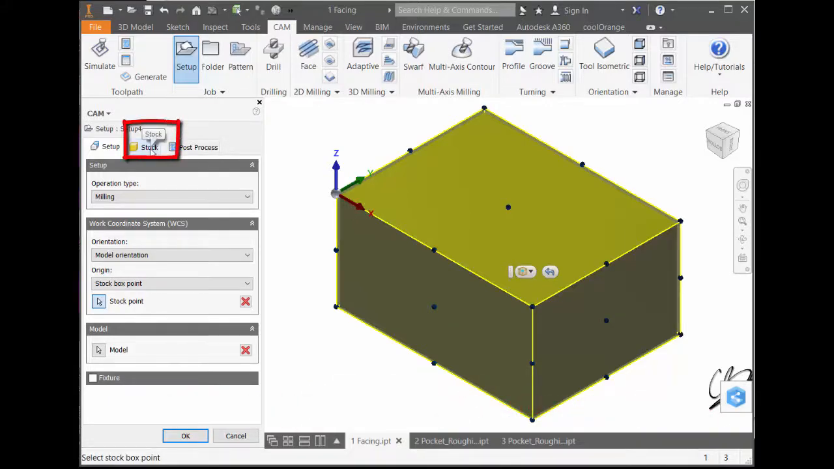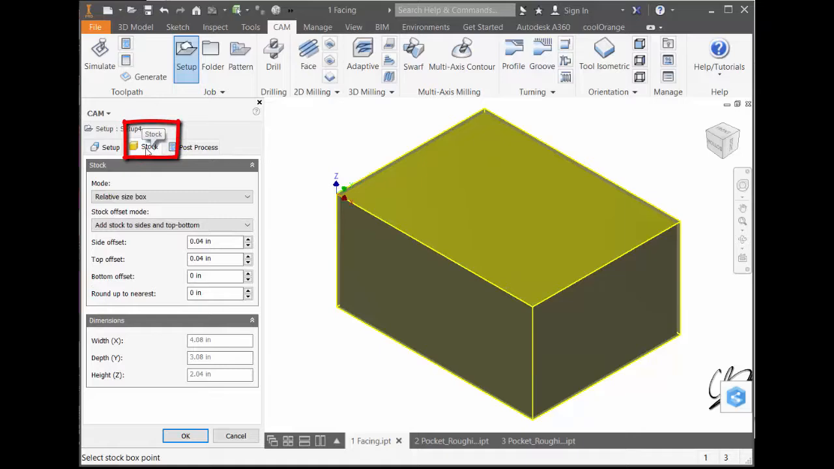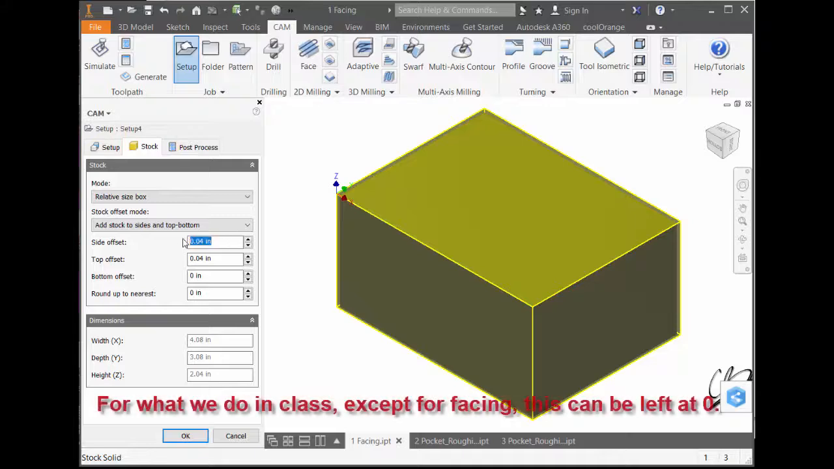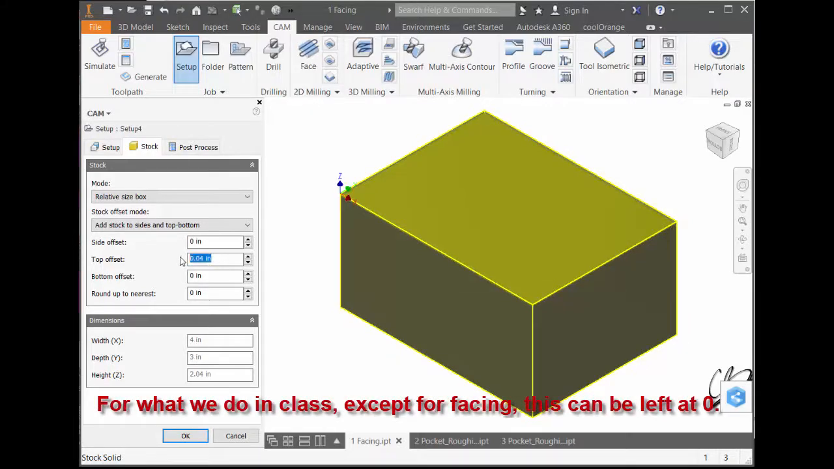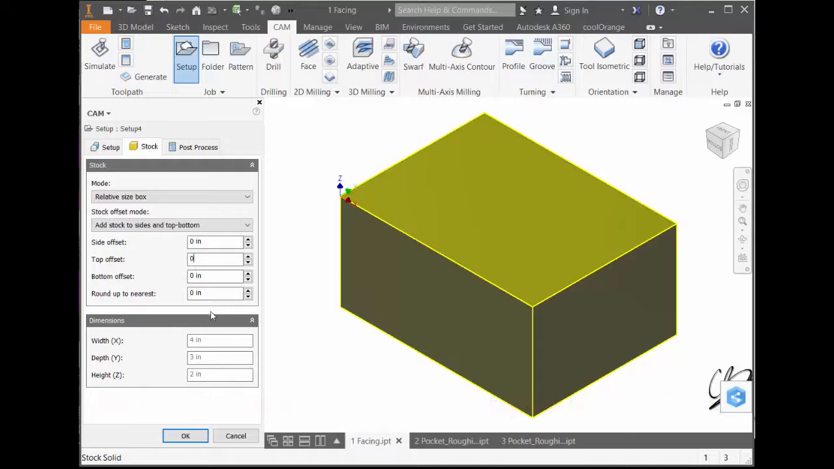Then we move right on to the next tab, the stock tab, and we decide how much we want it to offset. Unless you're doing a facing operation, let's just set the offset to 0 so that the part is the same size as our stock.